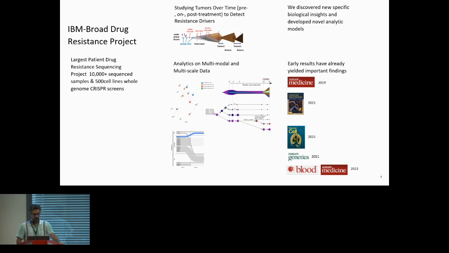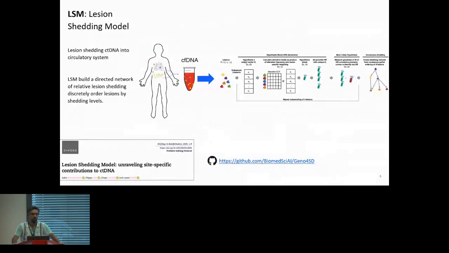The first method that I'm going to present is called the lesion shedding model. We collect samples longitudinally, often through the blood, because as you know, cancer sheds tumor cells in the blood that can be collected as ctDNA or cell-free DNA. The question one can ask is, how much is each lesion shedding? Is one lesion shedding more than the other?